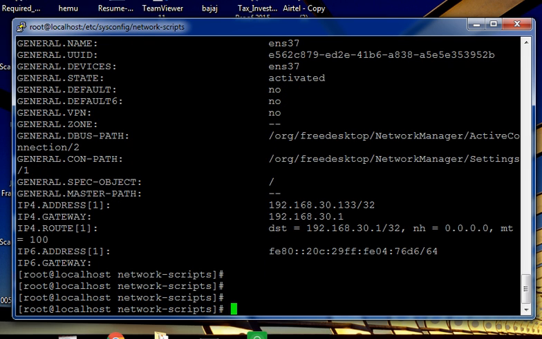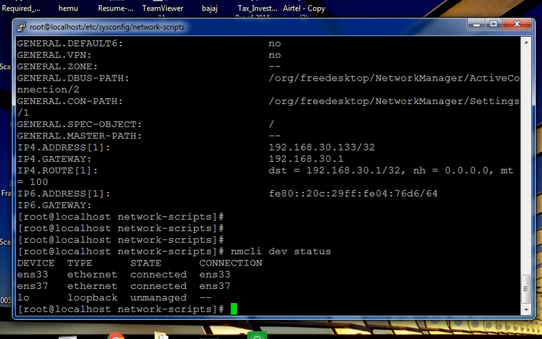Okay, suppose I want to delete a connection. Suppose I have two connections, dev status. I want to delete one connection, so the command is nmcli connection del and simply the interface name. So what will happen? The connection will be deleted from here and from its configuration file as well, that is in /etc/sysconfig/network-scripts. There is a file ifcfg-ens37. This will also be deleted from there, right?